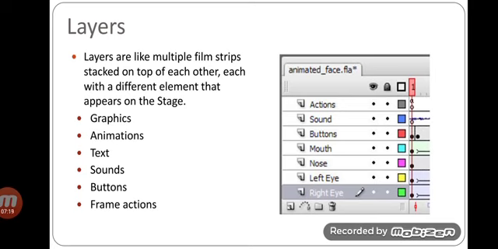So next we have layers in this video. So we are going to discuss the layers.